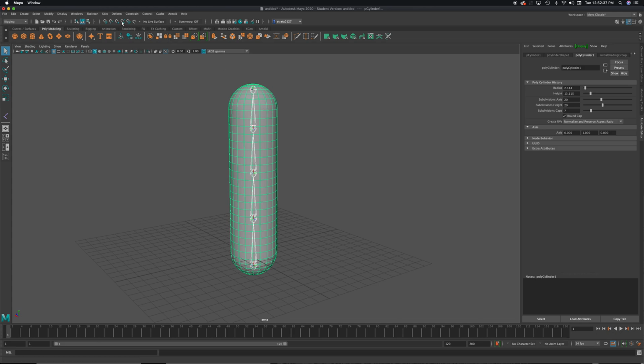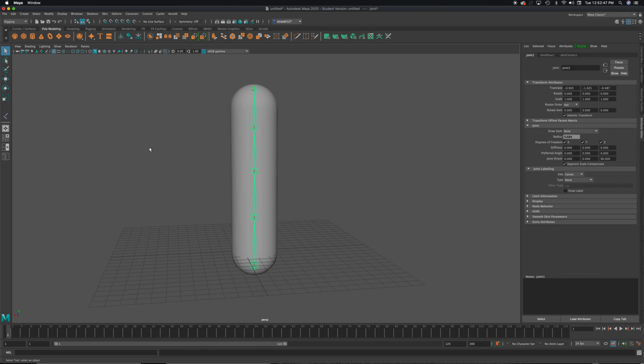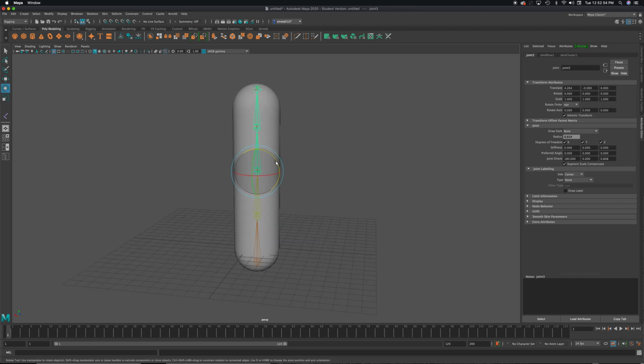And we're going to come up to the word skin, and you'll see bind skin. And I'm going to click that. It doesn't look like anything happened, but if I take my rotate tool and I maybe select the middle joint here and rotate it on one of the axes, you'll notice that it's affecting our object now. And I can rotate this, and I can try all of these joints out to just make sure that they're working. Okay. And the parent joint would obviously move the whole thing.